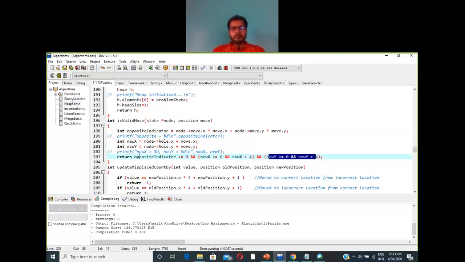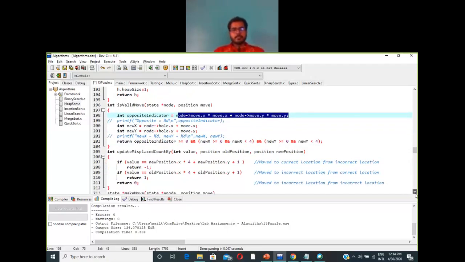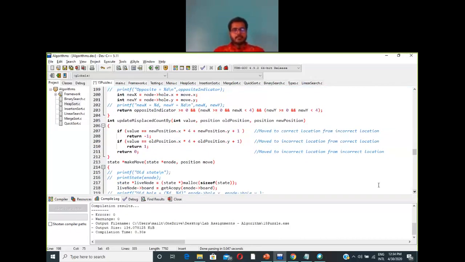So for this node and the move passed to this function, if it is not an opposite move and the new values of x and y of the hole belong to the range 0 to 4, then it is a valid move and we can allow this move. So the trickier part is here: we have saved a lot of time by not checking each condition separately and using this function. Anyways, next is updated misplaced count.